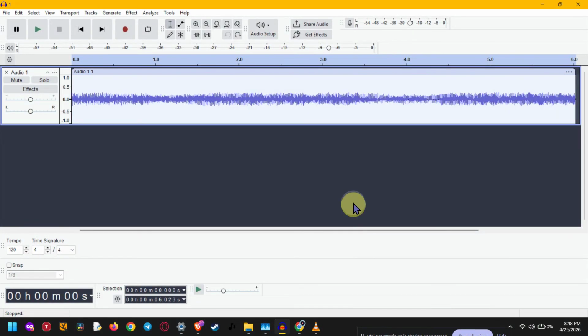If you want to change the export bitrate in Audacity, this tutorial will walk you through the process step by step so you can export your audio with the quality you want. Whether you are making music, voiceovers, podcasts, or any other audio project, choosing the right bitrate can make a big difference in sound quality and file size.